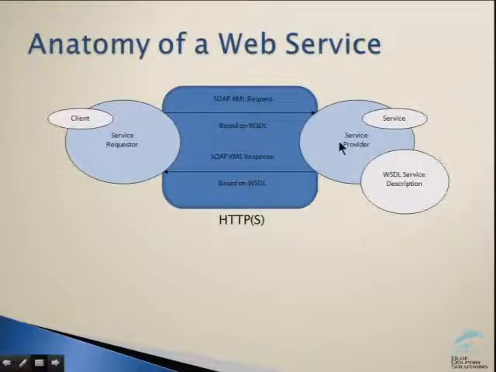The service provider has a web service that's running, and this web service is described using WSDL, which stands for Web Service Description Language. So the client over here sends an XML SOAP request. We'll get into what that means, but it's based on this web service description. The provider gets the request, does something with it, and sends back a response that's based on that web service description. So again, if anybody has any questions as we're going through this, please feel free to ask.